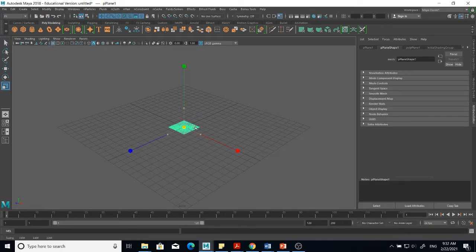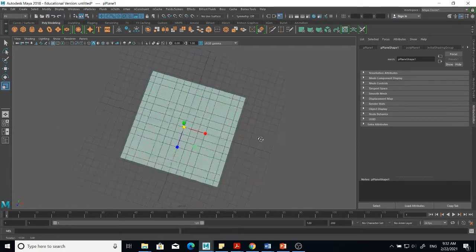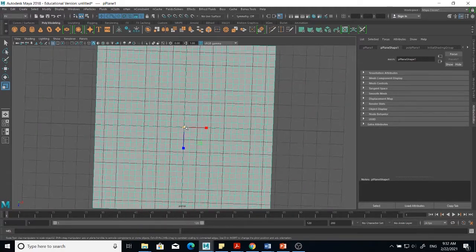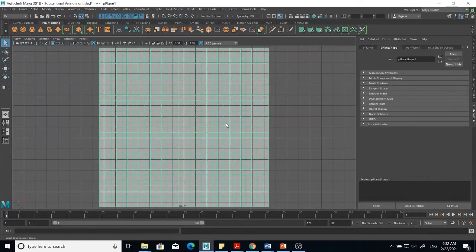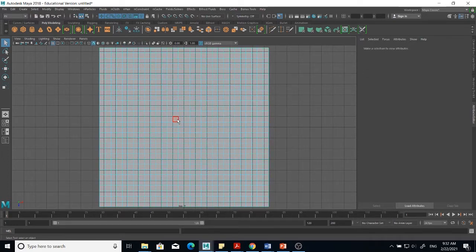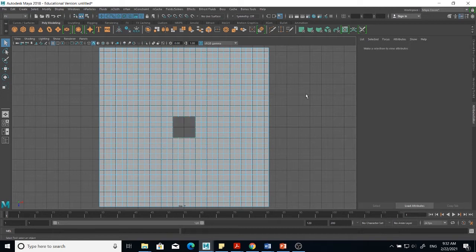It is important that you have several subdivisions inside the polyplane, because if you don't have these subdivisions, you won't be able to deform the fabric realistically. Okay. Next, I'm going to go ahead and create an opening down the middle where we'll be attaching this fabric to the moving body. I'm going to delete this part.